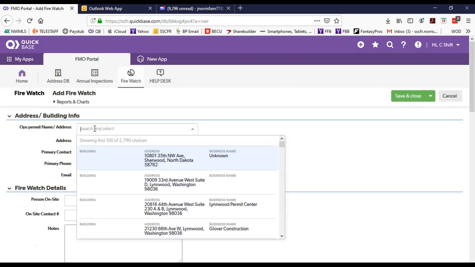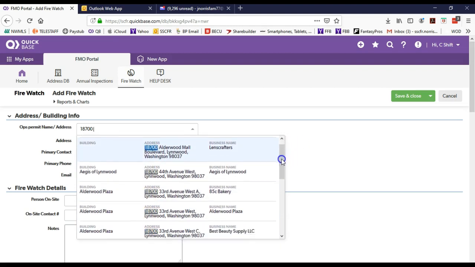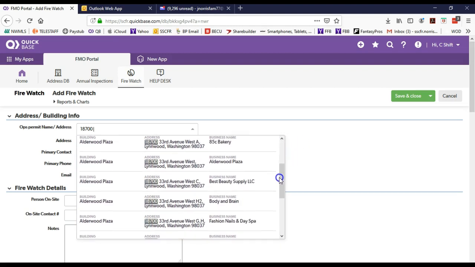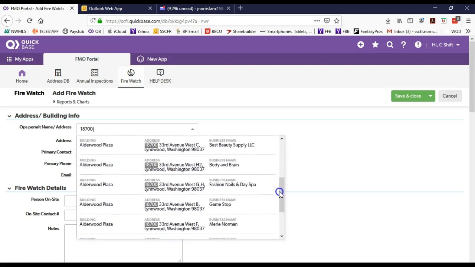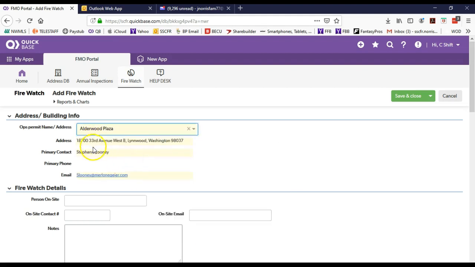In the address, we're going to say, okay, this is at 18700, and we'll start populating addresses here. Okay, so you'll see, we'll go, okay, this is we're going to say GameStop. GameStop, for some reason, they need to do a Firewatch. So you'll select that. It'll auto-populate this.